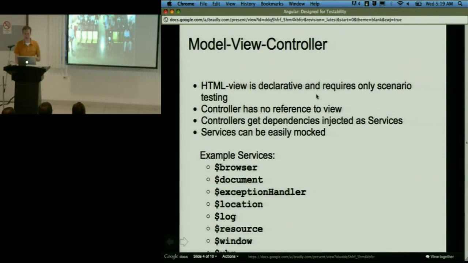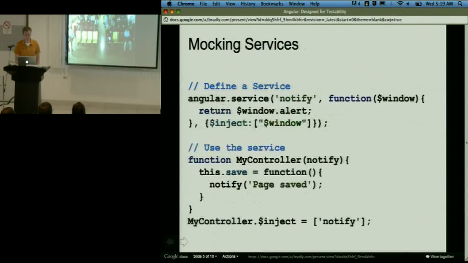Let's take a look at how we might mock out a service, just to get down into the code a bit. So in Angular, if I want to create a service, maybe I want to make a really simple one that just pops up a little alert window to the user. That's my service. And I'll define one called notify that returns a function that takes the window object and says, hey, window, pop up the alert message when you get called.